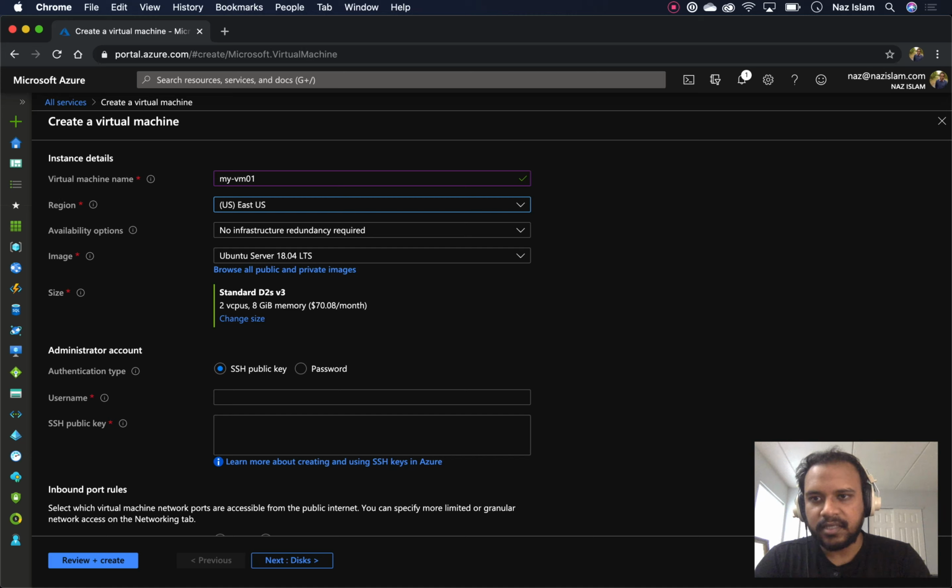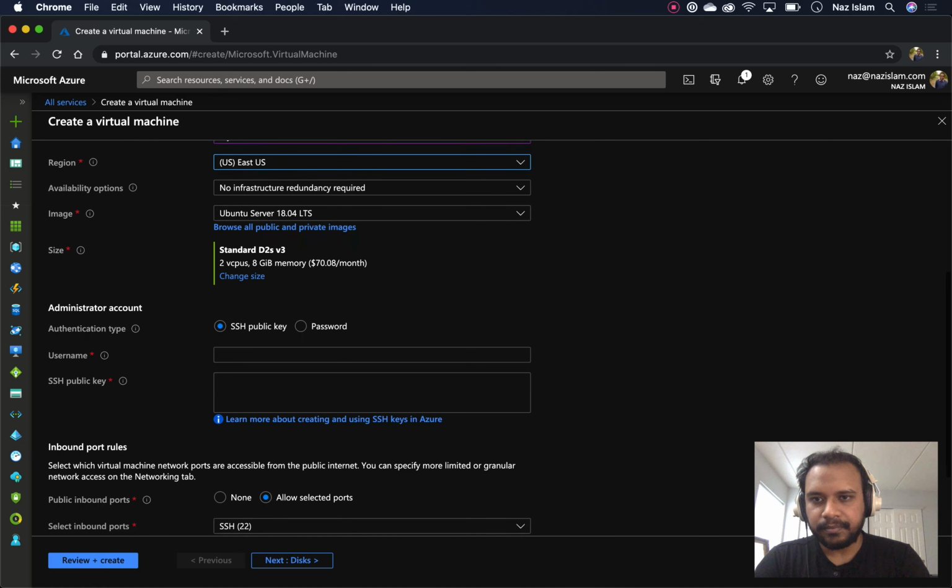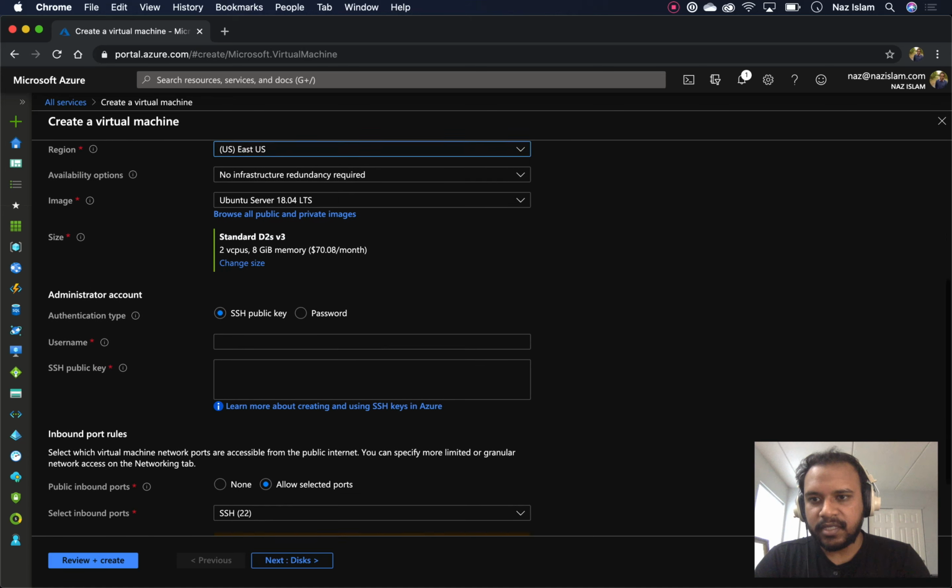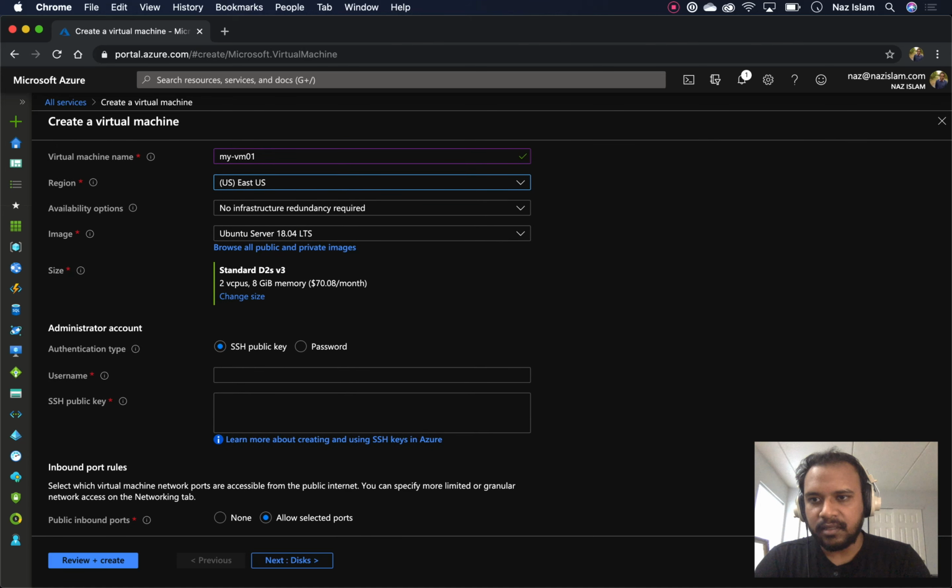So what this is, is that there are multiple regions in Azure, and the different data centers are all situated in those regions. So you are specifying the specific region where you want your virtual machine to be hosted here.